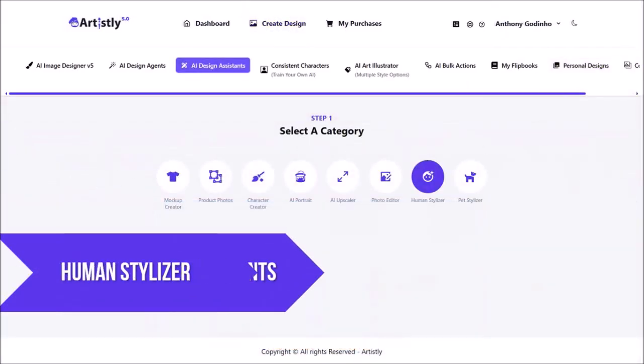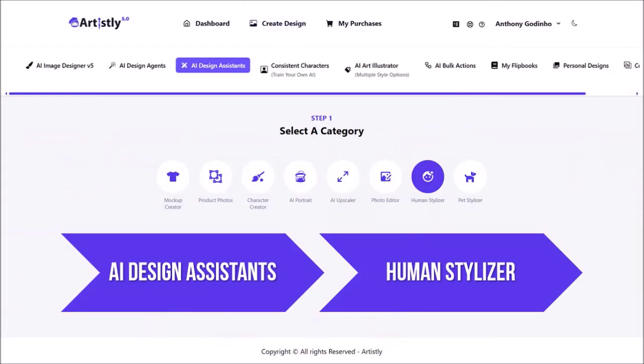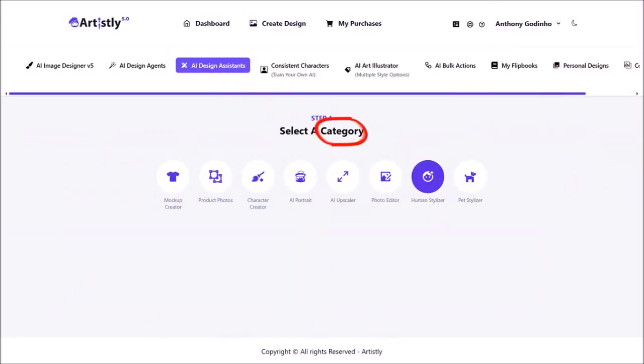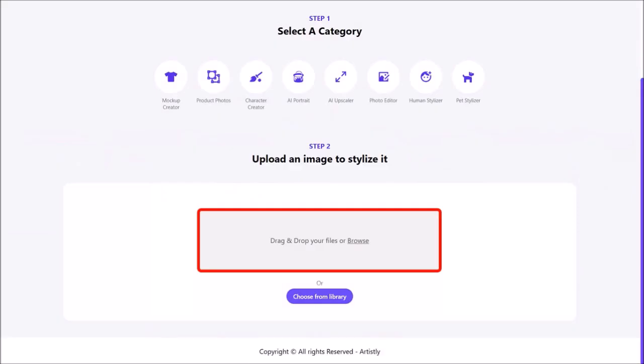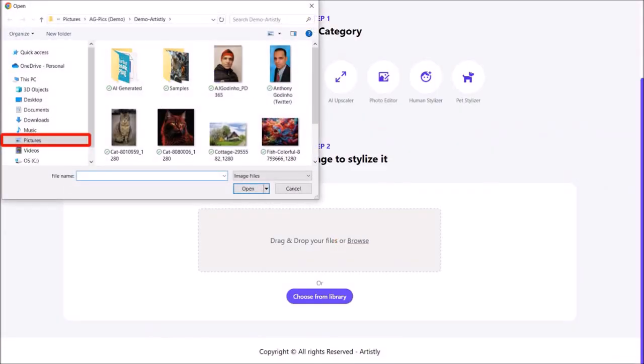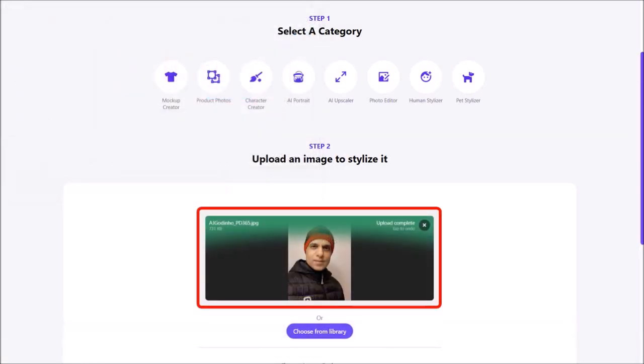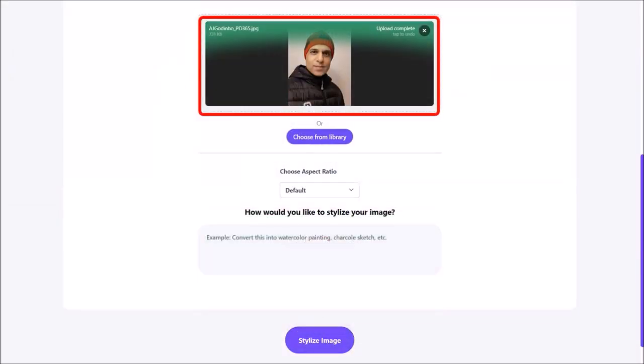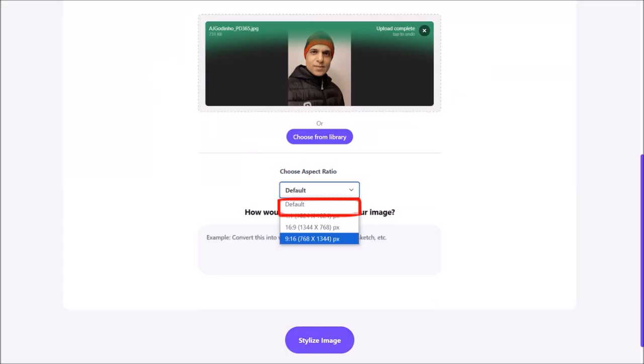Next, I'll show you Design Assistants and Human Stylizer. So I'll click on AI Design Assistants and then Human Stylizer. Drag and drop your image here. I'll click the Browse link, which is what I'll do. I'll navigate to my folder. I'll choose my image and then click on Open. So here is the image that I'm going to use. Let me scroll down. I'll change the aspect ratio to 9:16.